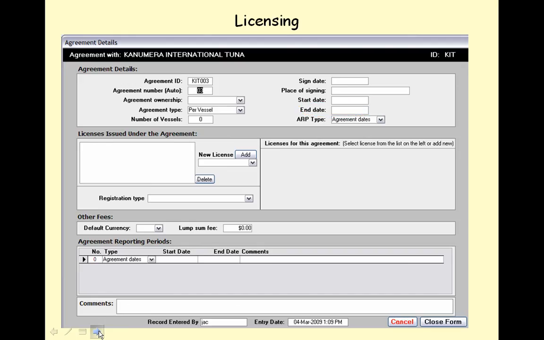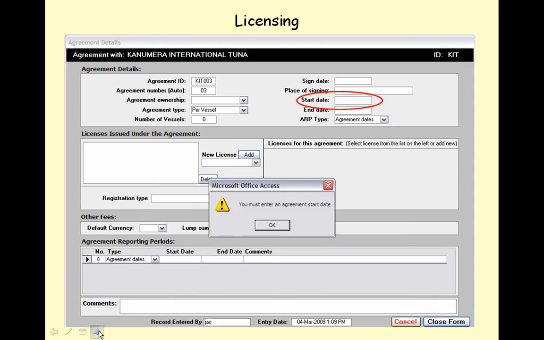If we try to set up an agreement without agreement ownership or start or finish dates, Toughman will generate error messages that prompt us to fill in those fields. We will not be permitted to close the form and record the agreement until the information is entered.